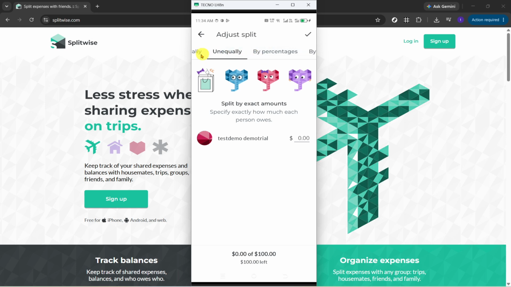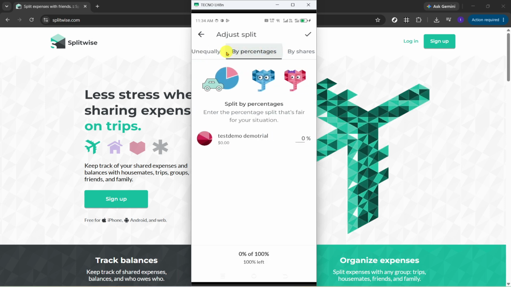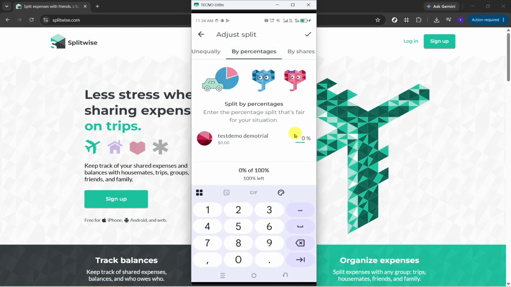After that, tap By Percentage. This is the option you will use when splitting by shares because it allows you to assign portions of the total in a more flexible way instead of using a strict equal split. In many cases, shares-based splitting is handled through these custom split options, so this is the section you want to access when changing away from the default setup.